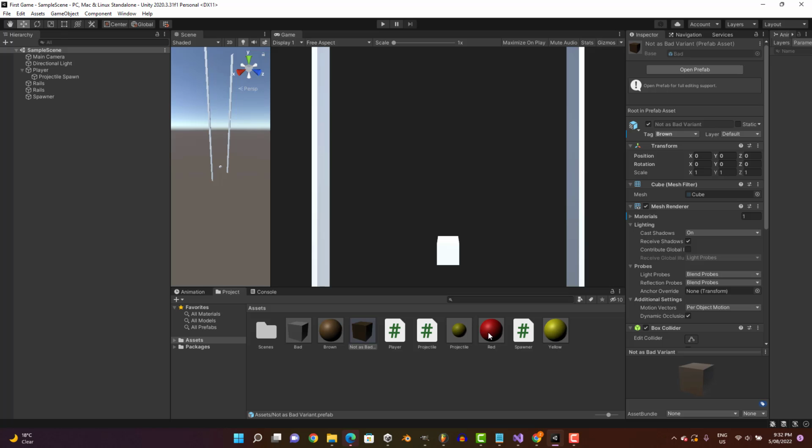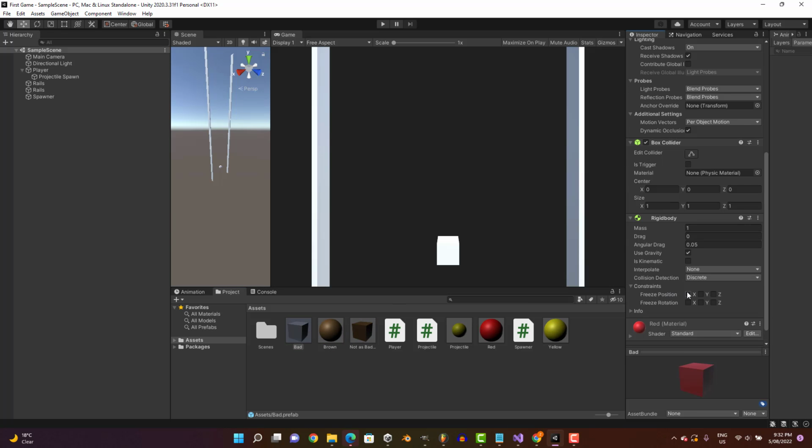All right, so just really quickly, we're going to go to our bad prefab and go to Constraints, and we're going to freeze all rotation.